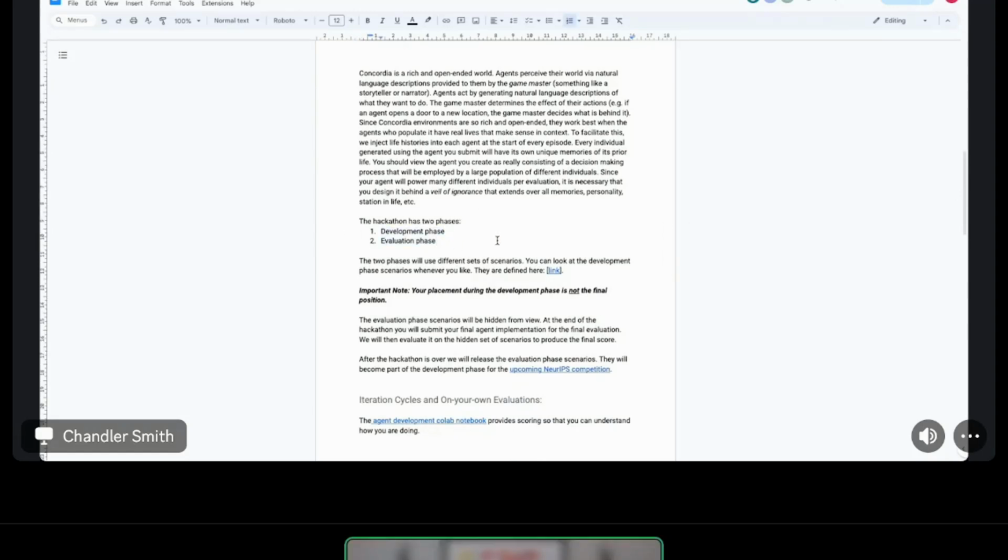The development phase is what we're in right now. This will go through Sunday at midnight Eastern time, I think 4 o'clock UTC or something like that. That is where you are developing your agents and submitting them for review. This is your point of iteration. This is the length of the hackathon.